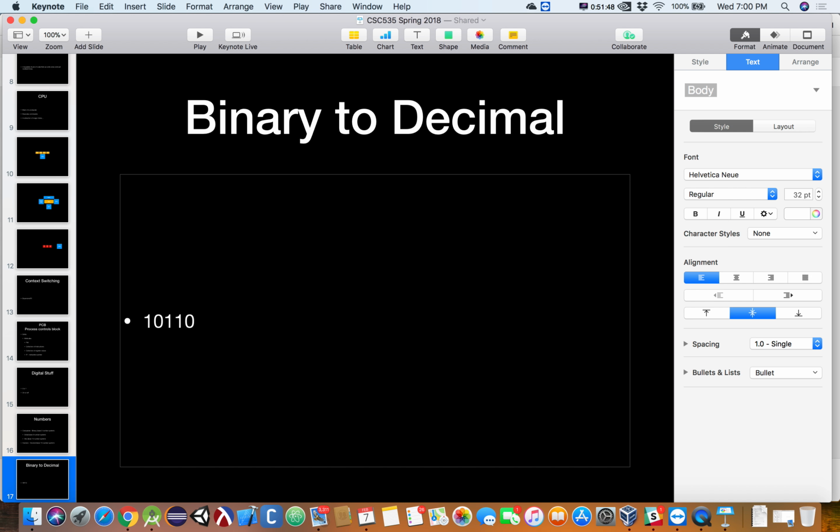What are the legal digits in base 10? 0 to 9. So all of our numbers that we write, we represent them using all the digits between 0 and 9. What about octal, base 8? What's the alphabet for octal?